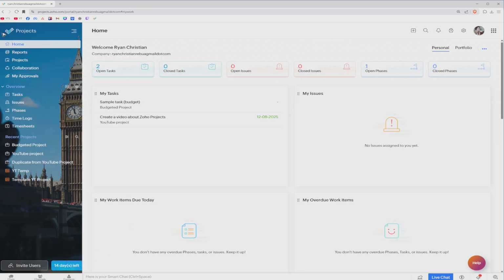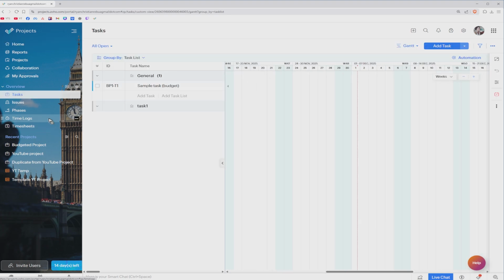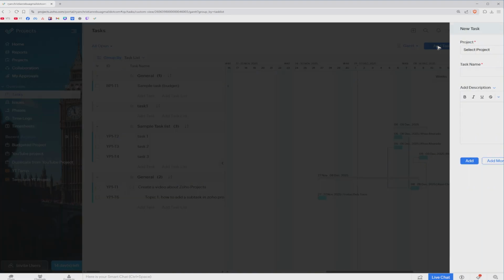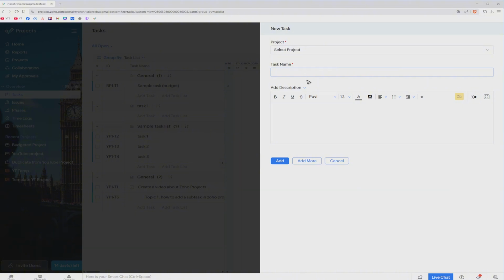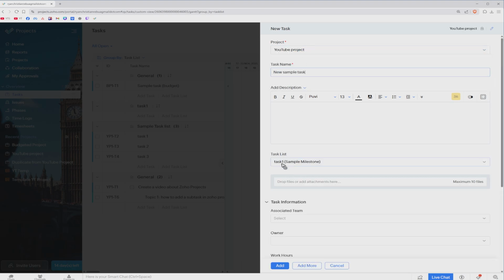Okay. So once that's done, we'd need to create a new tag. Now in the left panel, just go ahead and select a module. Let's say, for example, Tasks. Now maybe let's just go ahead and click on Add Task. The task name right here, maybe a new sample task. And select the project like so.